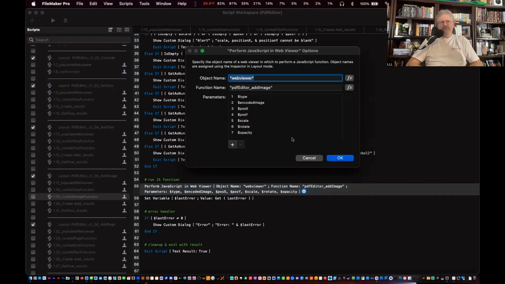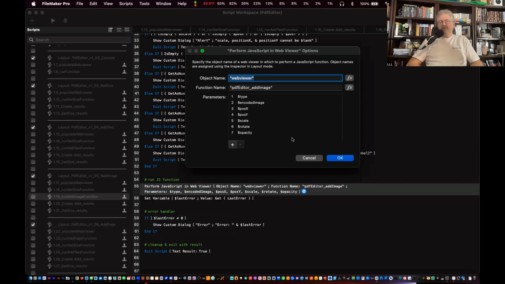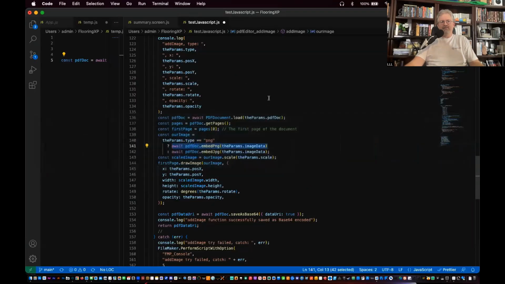Now, what was the question, Richard? Andy says, if you call the function and forget a key in your object, are you able to get back the correct error messages? Basically, what you're doing there is a user error or a developer error. It's kind of synonymous with you've got a function that's expecting 3 parameters and you're only giving it 2. You're not going to get your expected results. And the compiler cannot help you figure out what you did wrong. It has no idea. It's simply following your instructions, and you goofed because the instructions you gave it are not accurate. So what's the best solution for that? Right here.